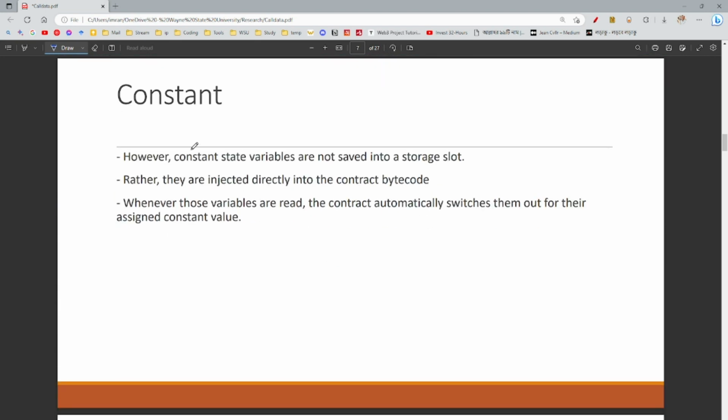We also have constants. Constants are also state variables, but they are not stored in a storage slot, and they are injected directly into the contract bytecode. Whenever these variables are called, the contract automatically switches to their assigned constant value.